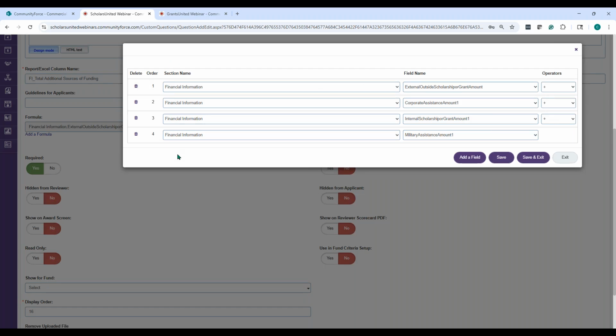And what it's wanting to know is where is the question located that you want to run the calculation on. So it wants to know what section that question is housed in, and then what's the field. That's when it wants to know the name of that specific question that you're going to run this calculation on.